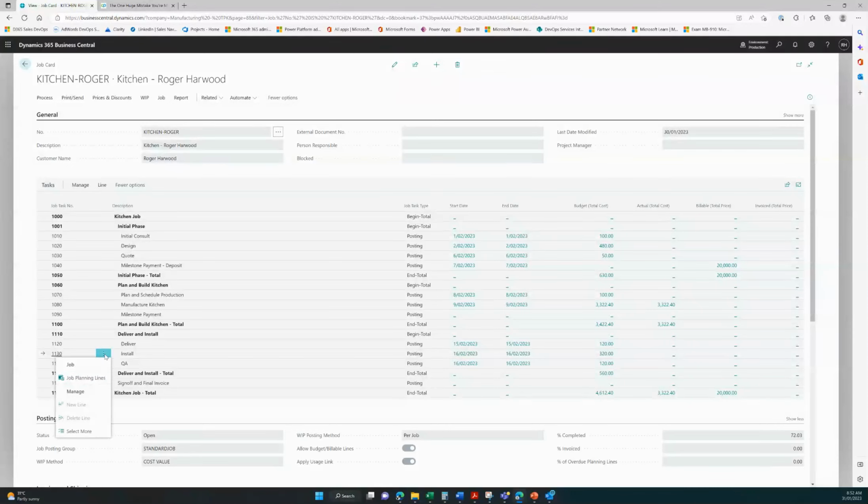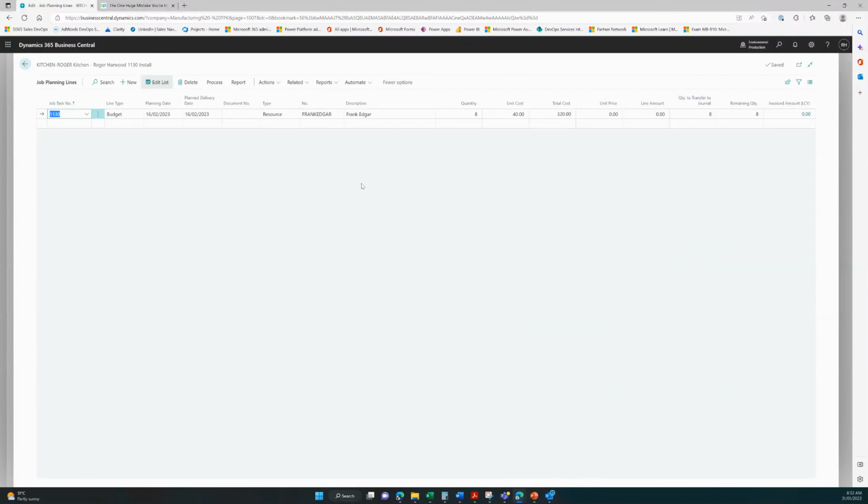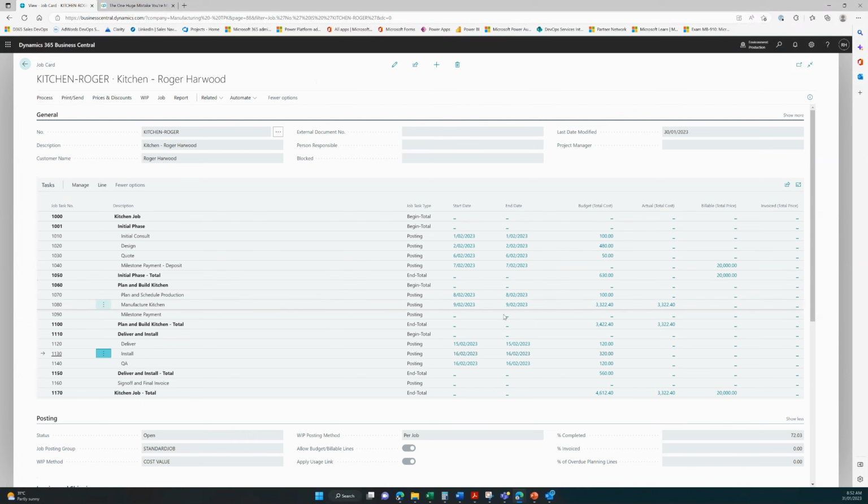This install is on the 16th. Who have we got on there? Oh, I've got Frank going out there. We need to make sure he's out there. So this is where all that's managed, as well as the servicing. It's all managed in the job, so all in the one location.